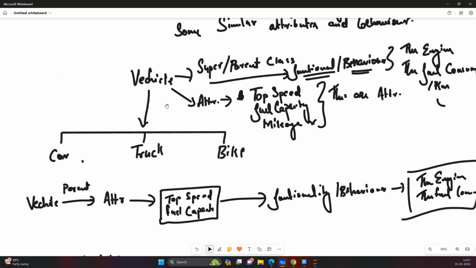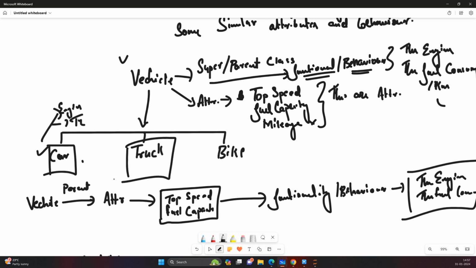Now let's look here. These are the functionalities and attributes of this class. Car will also have something similar to this: top speed, fuel capacity, and behavior should be engine and fuel. For sure, there will be an engine, it should be working, and the fuel consumption will be there. Then truck will be in a similar vehicle category, and bike should also be in this vehicle category.